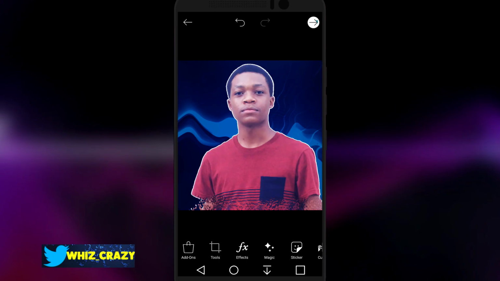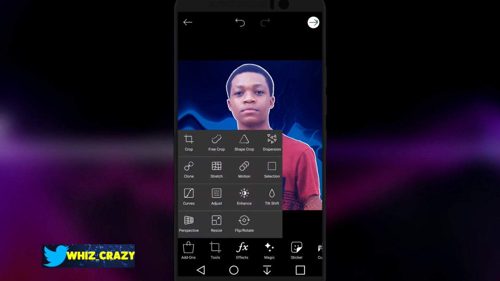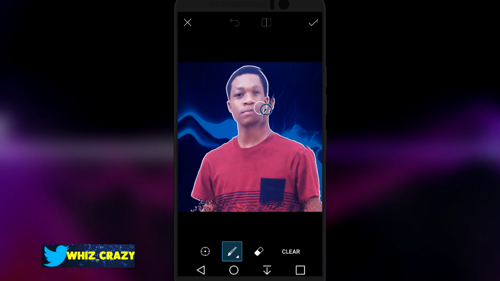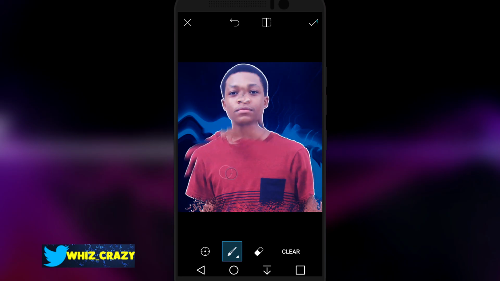So we did that, and the next one is going to be the clone. So basically when you use the clone tool, you just highlight over the part you want to clone. So as you can see right now, I'm highlighting my picture like that, and it's going to create a clone like that. As you can see, it's adding a clone. Look onto my left side, and you can see the clone being created like that.